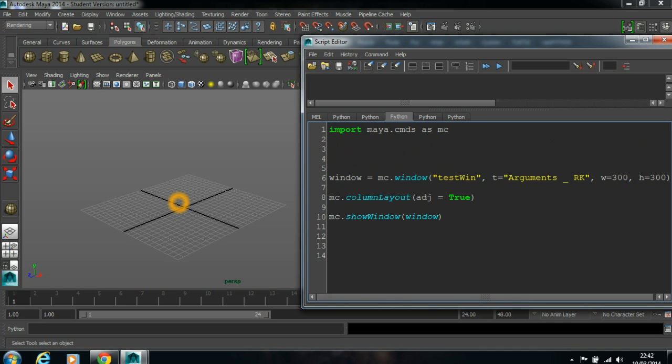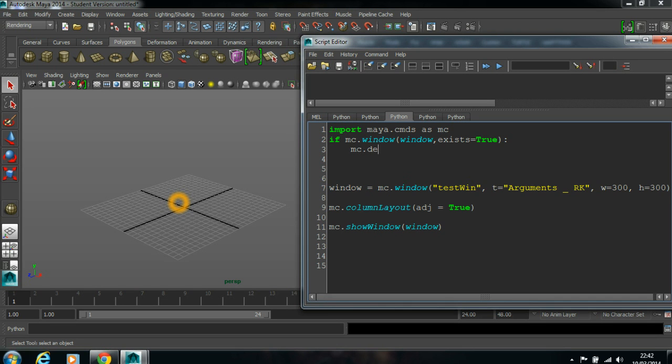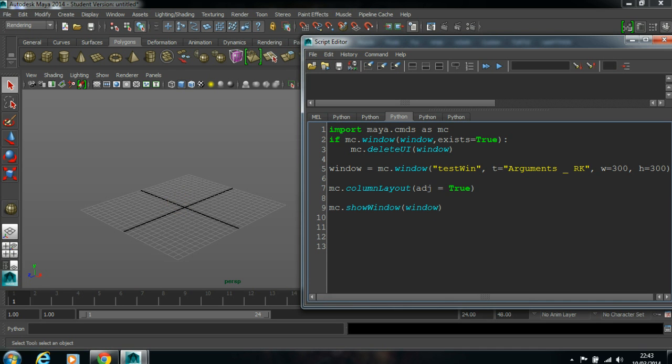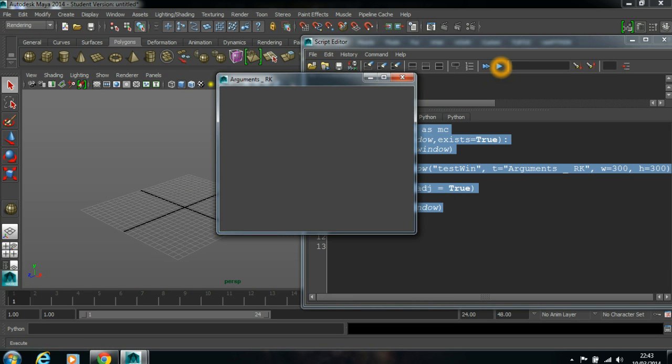Okay. Now the next step is that before here we'll put a check: if it's open already, we should close it. Make it a habit. Okay. If mc.window, which window? Yes, this window, comma, exists true. Okay, we are checking if it exists. Then deleteUI that window. Now run this command. We got this one.